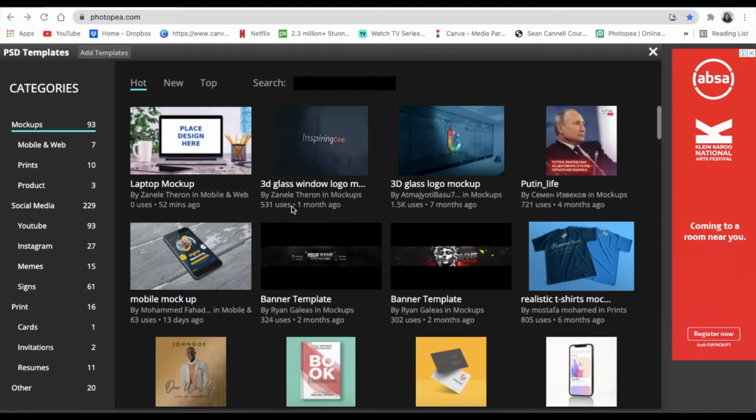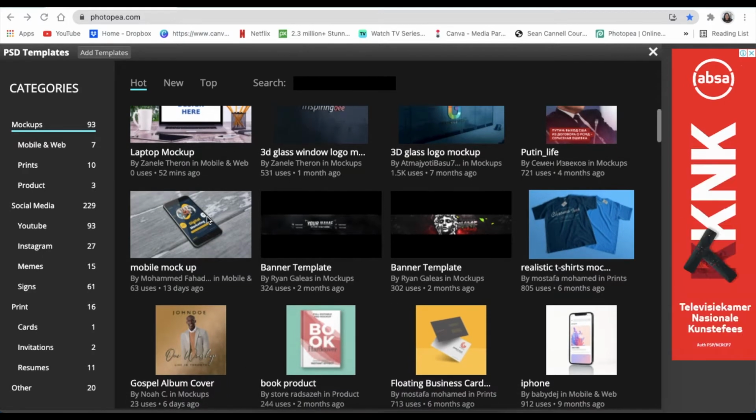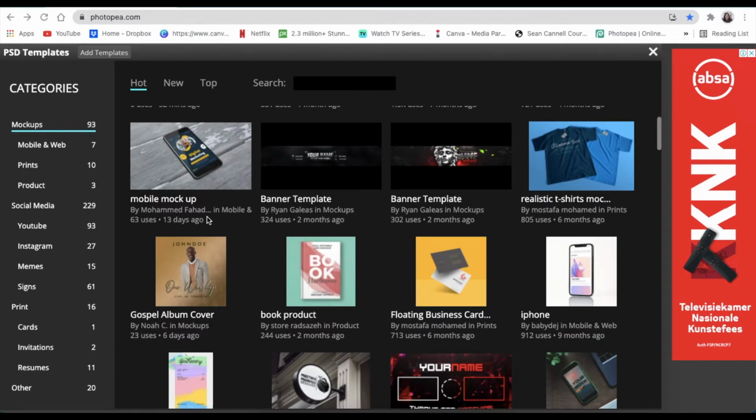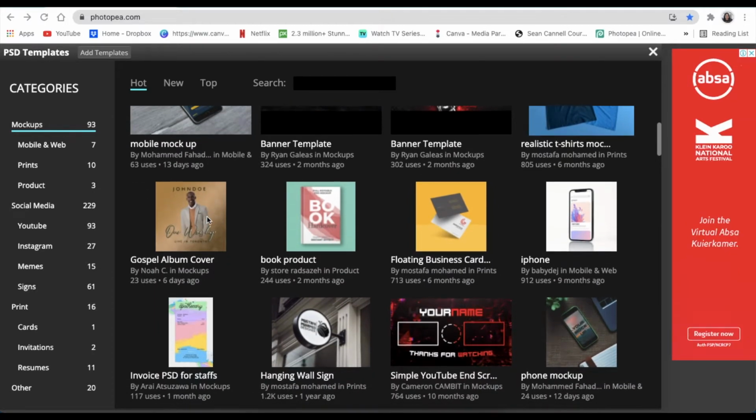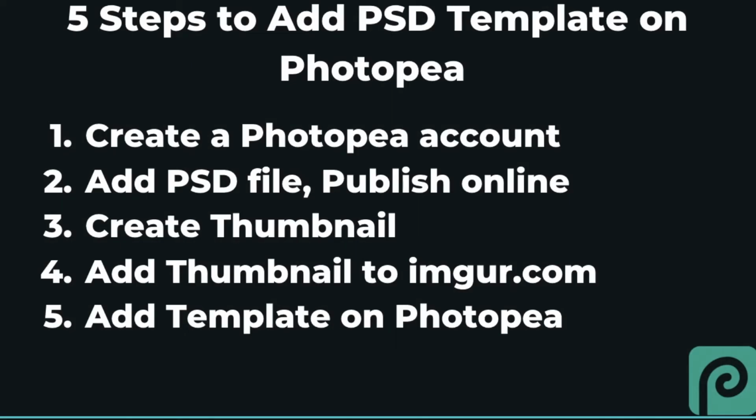In this video, we're going to follow 5 steps to add a Photopea template, and let's jump in and do this. These are the steps we're going to be following in order for us to have our template added on Photopea.